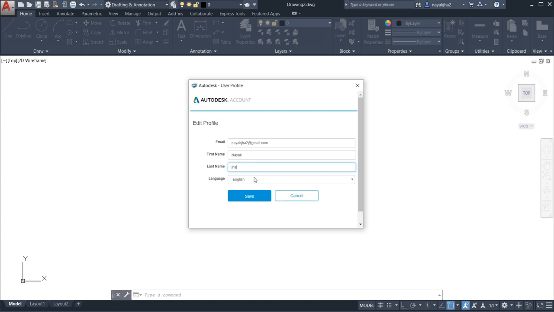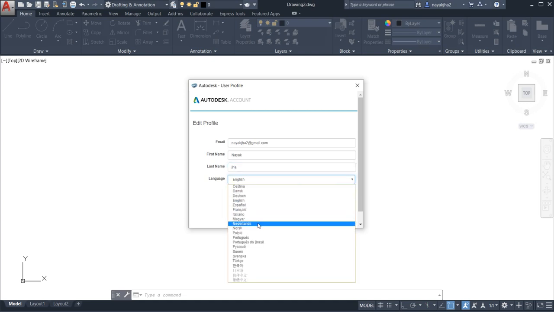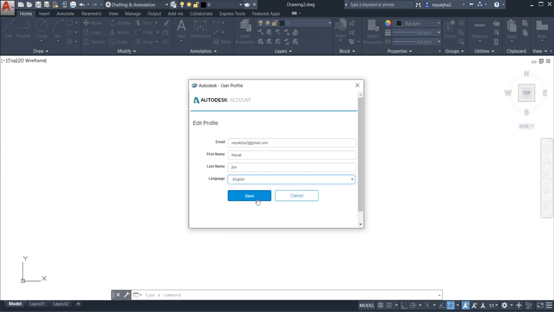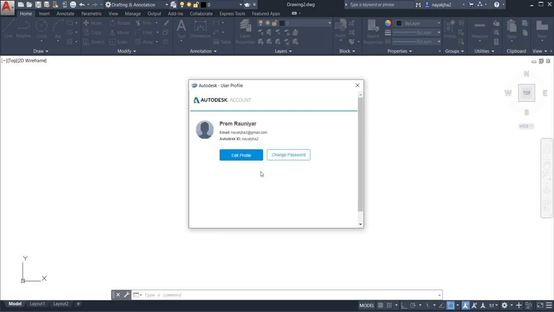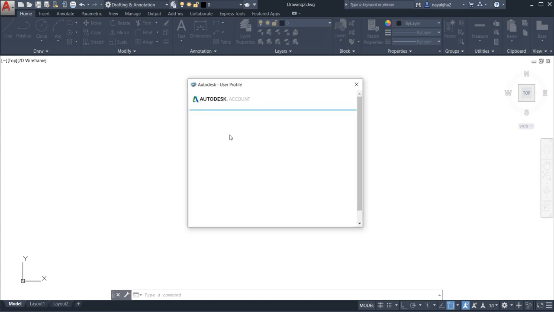So go for Jha, and whatever language you prefer, just go for it. So English, most of the things will be in English. Just save it. Now you can see this is your photo, right? This is your profile.